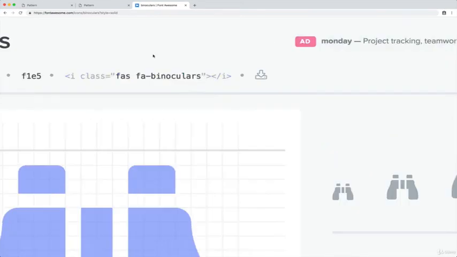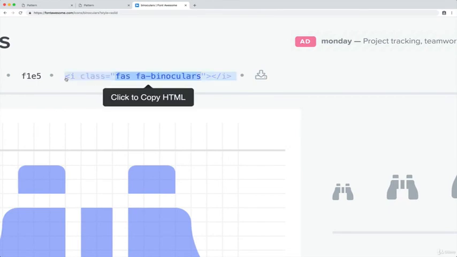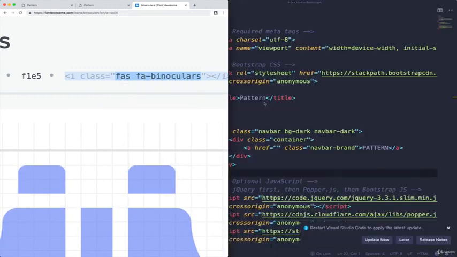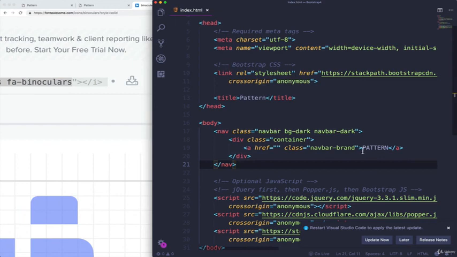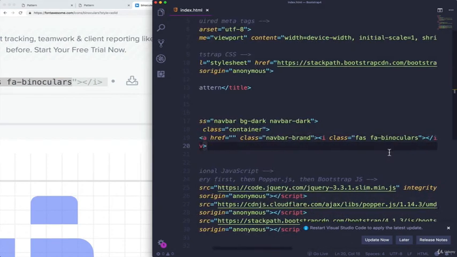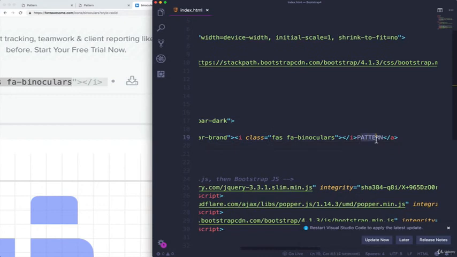And they tell you the classes you need. So it's icon, or I as the element, and then class equals FAS, FA-binoculars. So we can just copy that if we want. And if we add that in right now, nothing's going to happen. But we can do that. So where we want it is right inside of this navbar brand, right there. So we have our icon and then the word pattern.